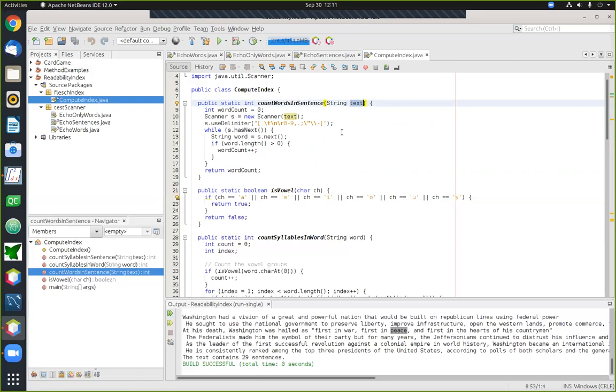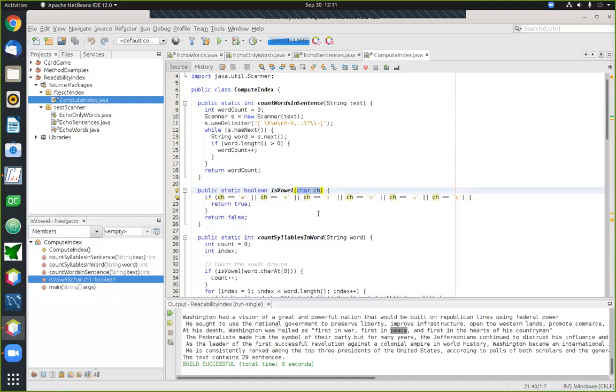Okay, now another small method that we're going to need is a method that can take a single character as its input and answer the question, is this character a vowel? All right, so the first thing we're going to need here is some way to pass a single character to this method. And the way we'll do that is by using a special type of parameter called a char parameter.